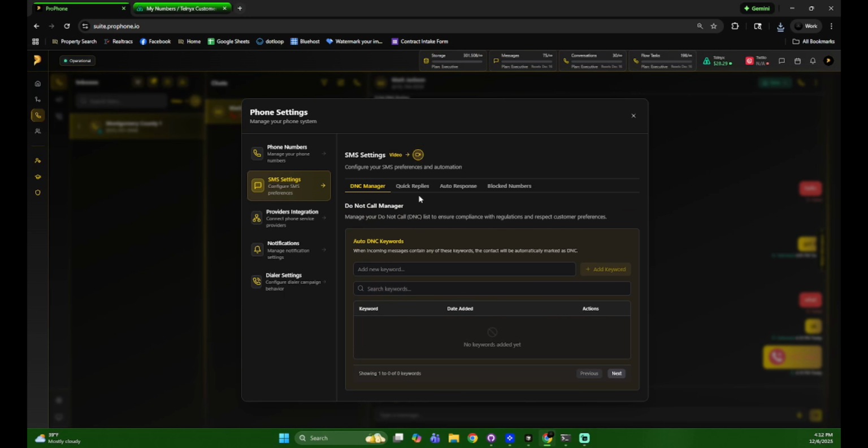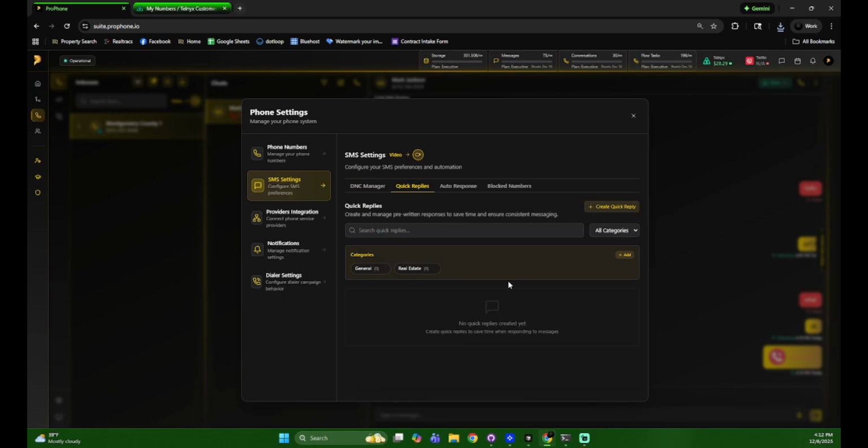Now let's go to the Quick Replies. Quick replies are pre-done templates that you can send and use throughout your messages. That way you don't have to keep retyping the same thing. You can add attachments and everything to this area, and you can assign categories to them for better organization. Let's create a quick reply so I can show you guys what that looks like.